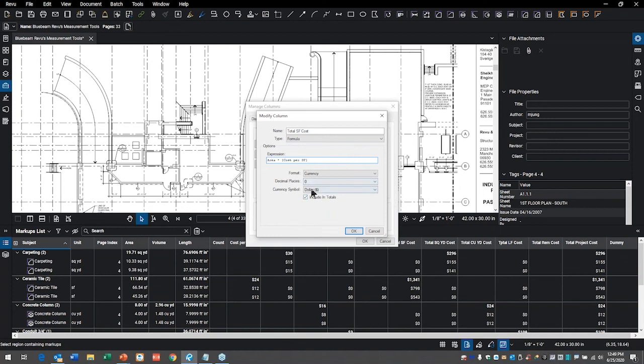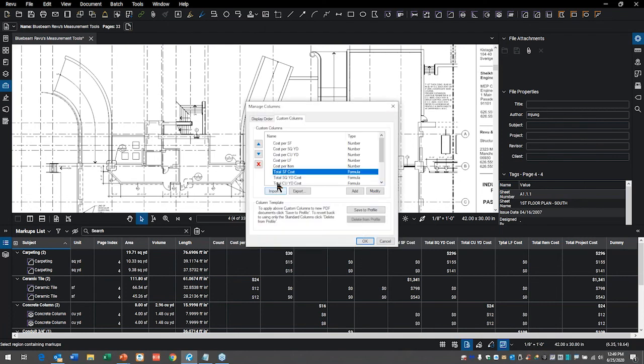So I created an expression to create cost per square foot, area times cost per square foot. For cost per square yard, in the past, I had to do, oh man, I had how many square feet to square yard?